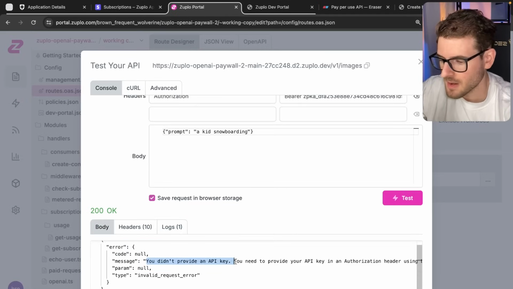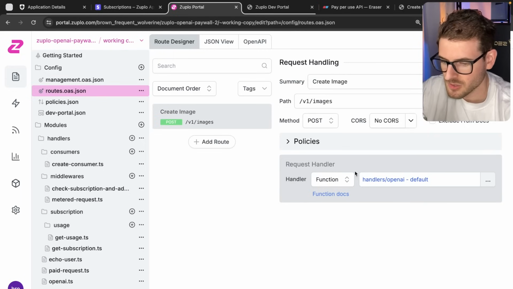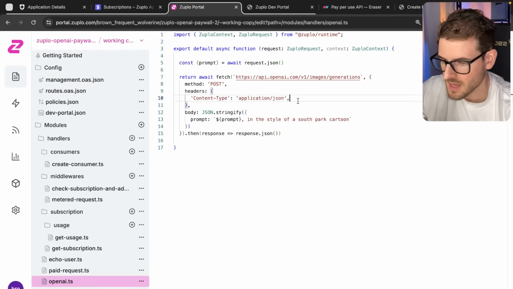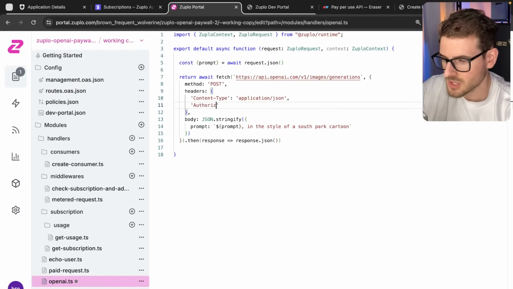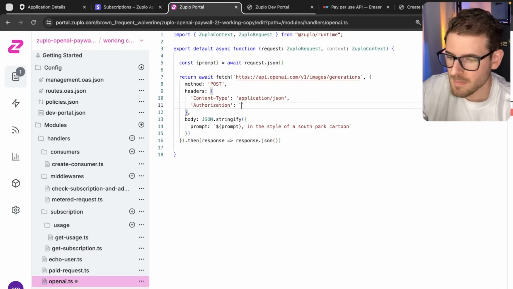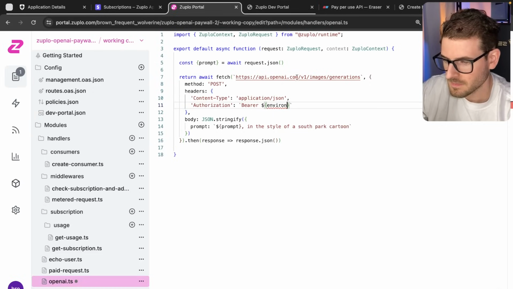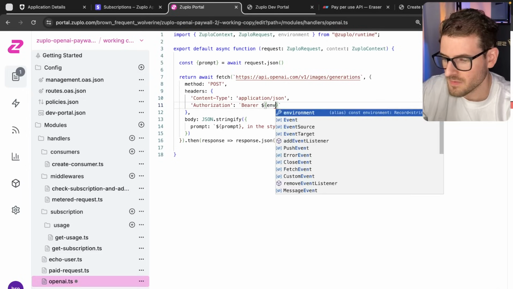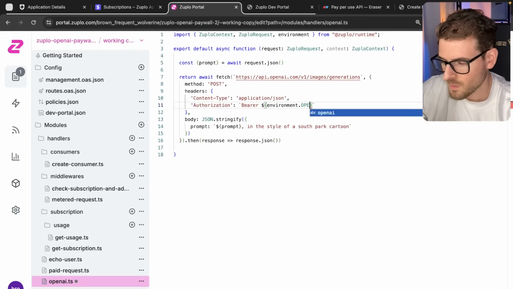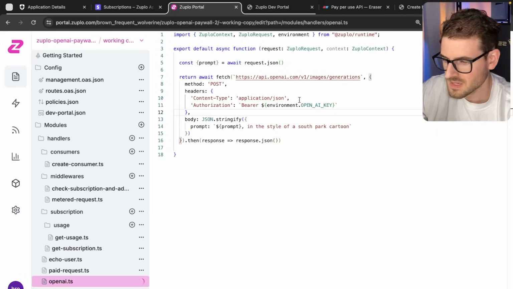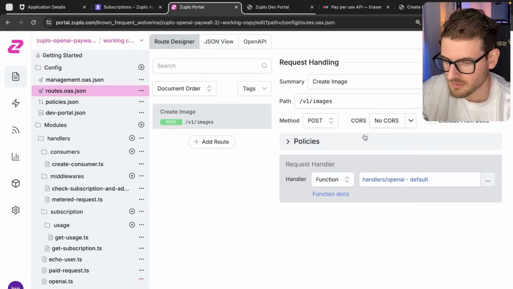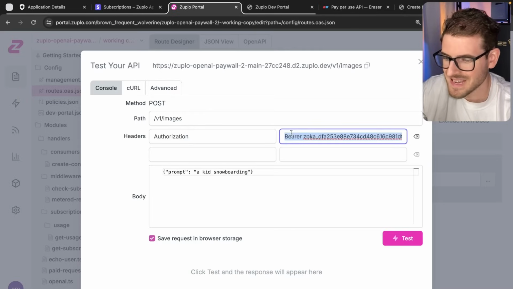Well, we are getting an error saying you did not provide an API key. So let's go back to our handler because I did forget to pass in an authorization. I'll say authorization, and then we want to get that bearer. And we're going to say environment. I think if you bring in environment here, you can say environment dot, and then OpenAI key. Let's save this again and see if we can make that request again. That should save the Zuplo key that we had because I have this checked here, and everything should be saved. Let's go ahead and test it again.